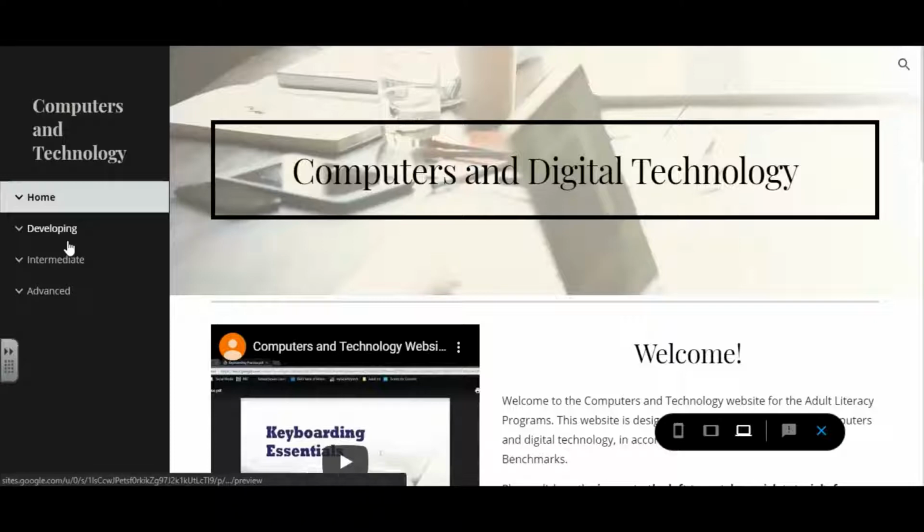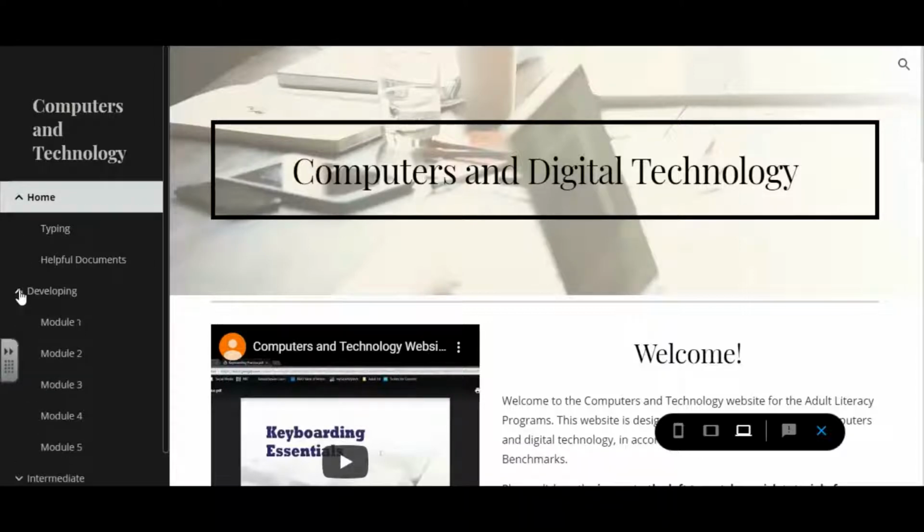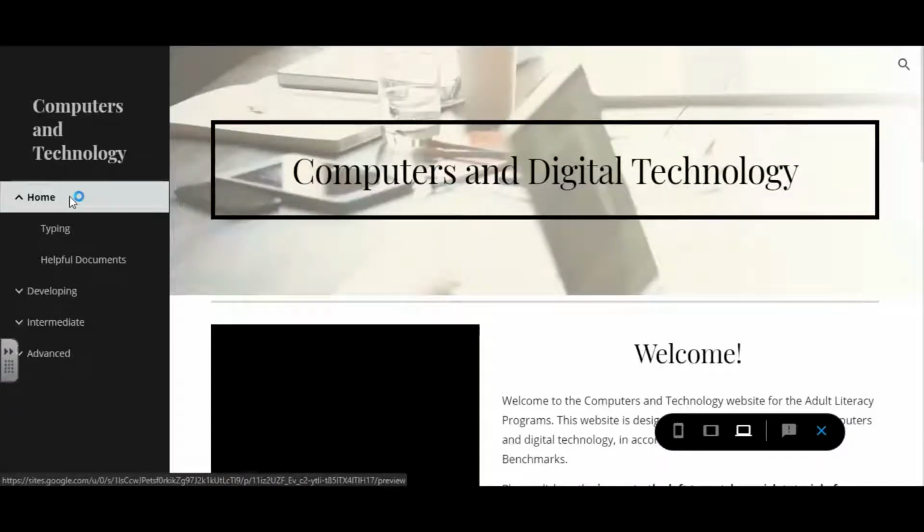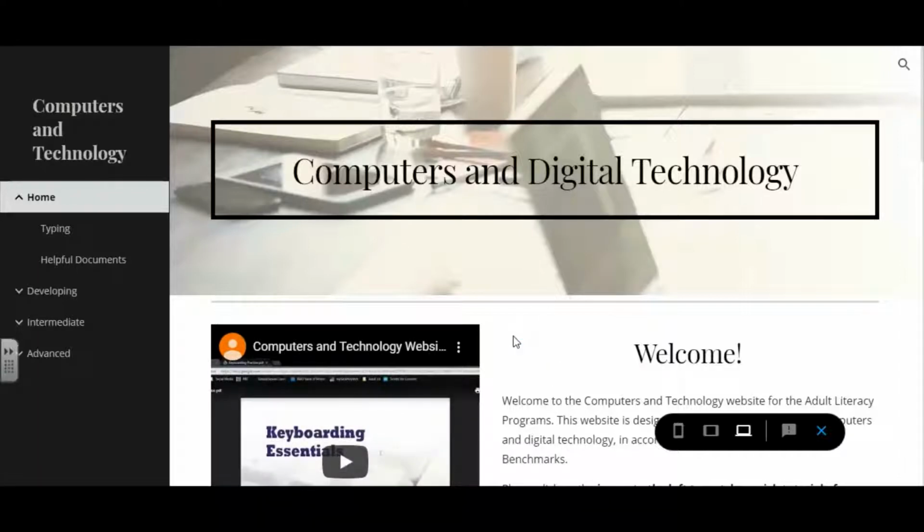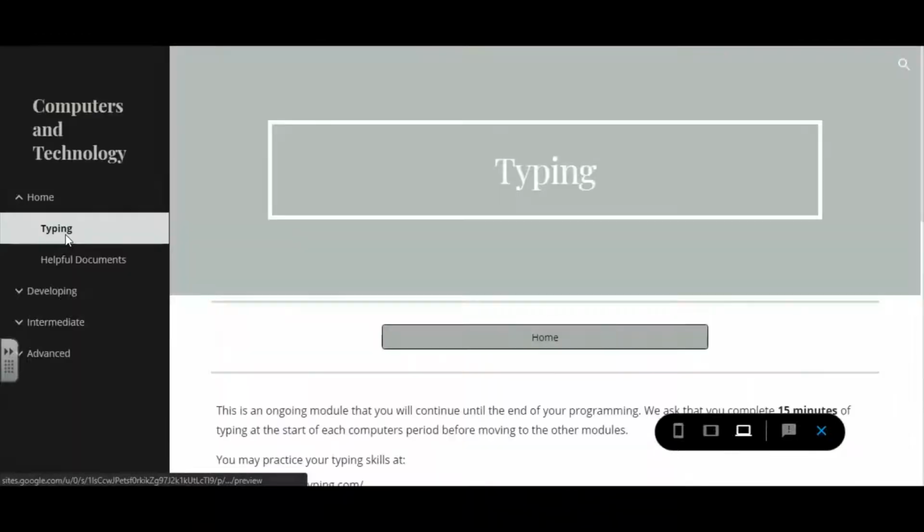So they put it on the left rather than the tabs that are along the top. So click the arrows beside to just drop down everything that's inside. If you don't do that and you click on the title, it's just going to take you to a title page where I've put links to get to the other pages anyways. So underneath your home page, you have your typing page.